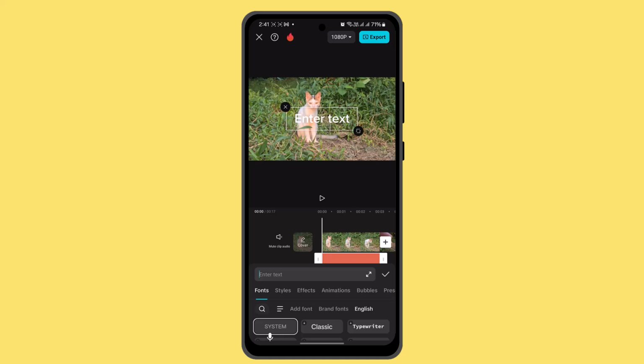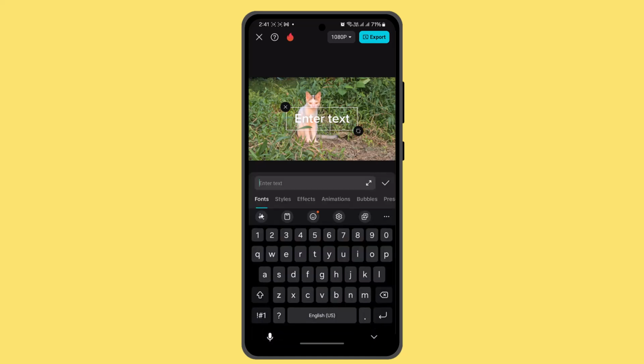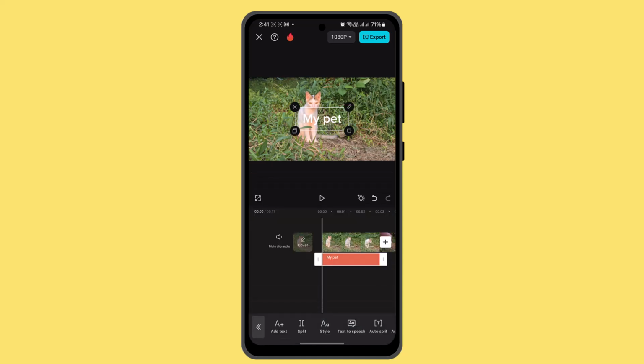Here, you need to go ahead and enter the text that you want to add. So I'm going to go ahead and erase the one and type in my pet, whatever. And next thing what you want to do is click the tick icon at the bottom.